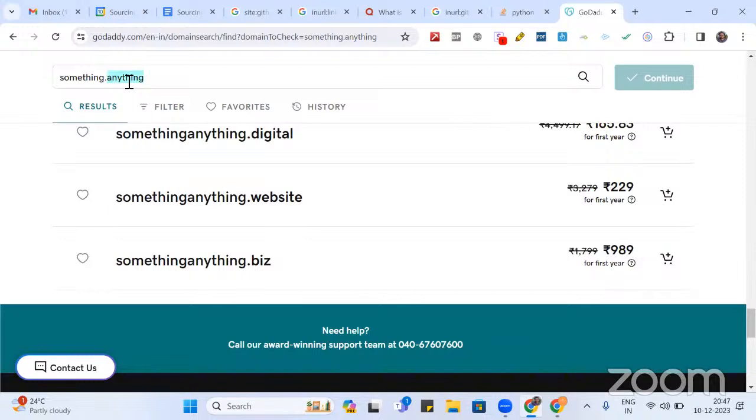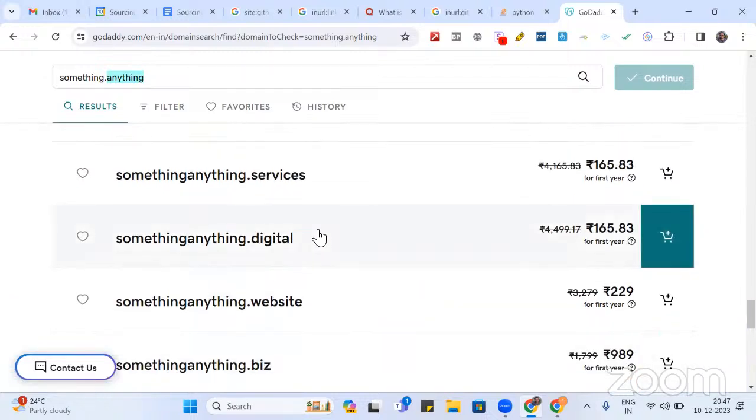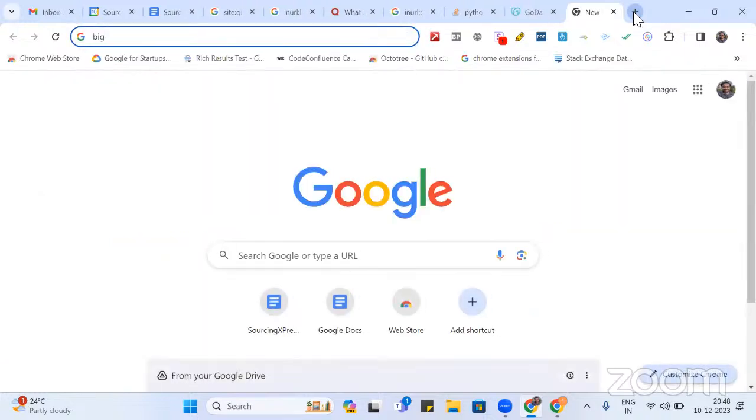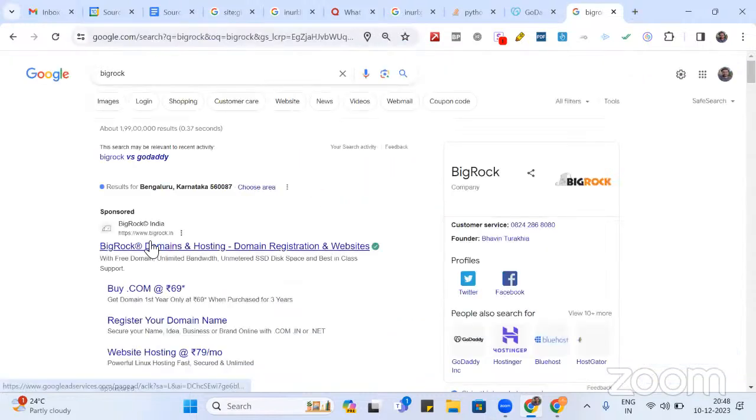So today maybe GoDaddy is not supporting something dot anything, but if you see there are many options, that is biz, that is website, that is digital. What is important is the thumb rule it follows while creating any website: the dot is important. Something dot anything. There should be something before the dot and something after the dot. Then only it makes a particular website. So while using the site operator, we have to make sure that it is a proper website.